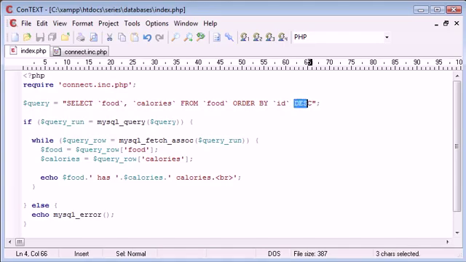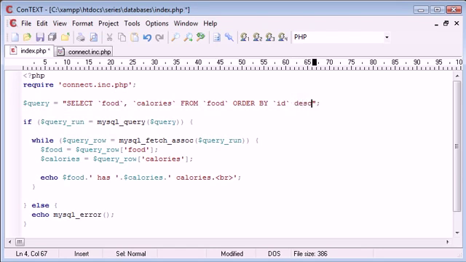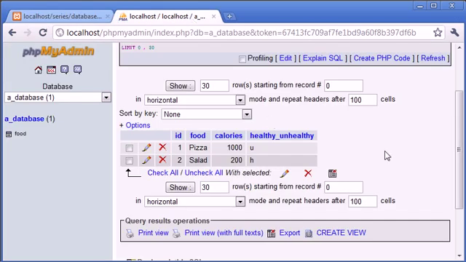And you can see that salad has now come first. The same as if we were to say ascending, but obviously you can see that this is automatically ascending by default. So now what happens if we want to select only a certain food type? So let's say we are producing a list of healthy food.